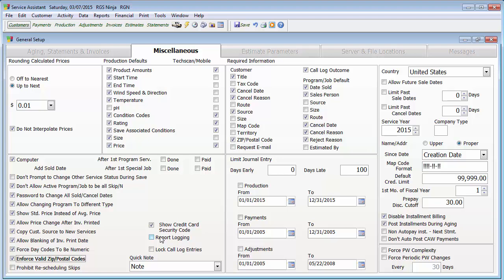Report logging. Now, report logging means you can actually keep track of who runs what reports. Normally, by default, we have that turned off because if you have it turned on and you run a lot of reports, that can really make your database big really quick. But let's say you're concerned about a salesperson that might be trying to siphon off customers or something like that, and you want to know what reports they're running. What you can do is check mark that to turn that on, and then give a call to Real Green, and we can actually pull that information out of the database for you.